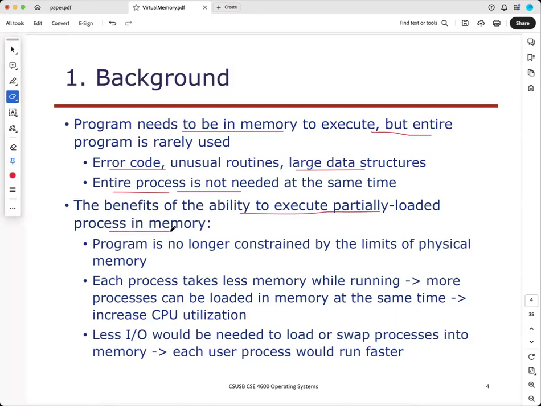Here are some possible benefits for this ability. 3 benefits. First is program is no longer constrained by the limits of physical memory size. When a programmer writes a program, they can write a program for a large virtual address space, or write a program for large logical address space. So there's no need to consider the physical memory size. It makes the programming easier.